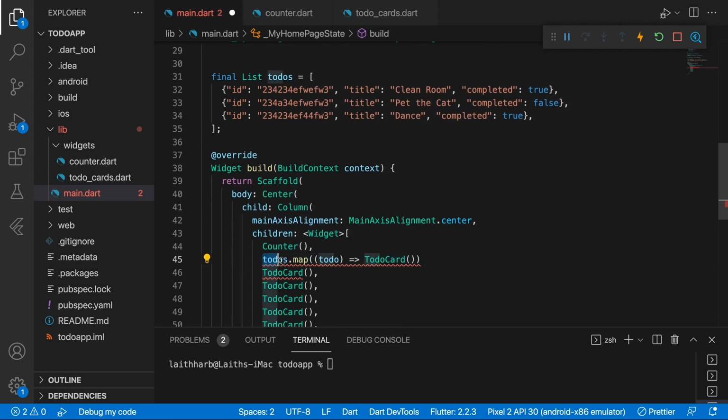But essentially, here we have our to-dos list, and we're using the .map method. What the .map method does is it iterates through every single element inside of this to-dos list. For the element that it is currently iterating over, we can get it and pass it in here as the parameter inside of our callback. So in the first iteration, the to-do is going to be this. The second iteration, the to-do is going to be this one over here, and the last iteration is going to be this. For each iteration, we are going to be returning the to-do card.